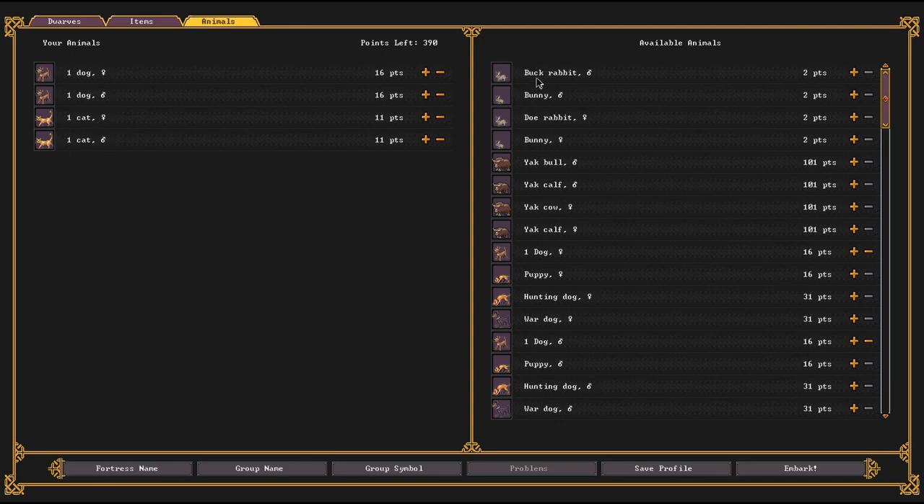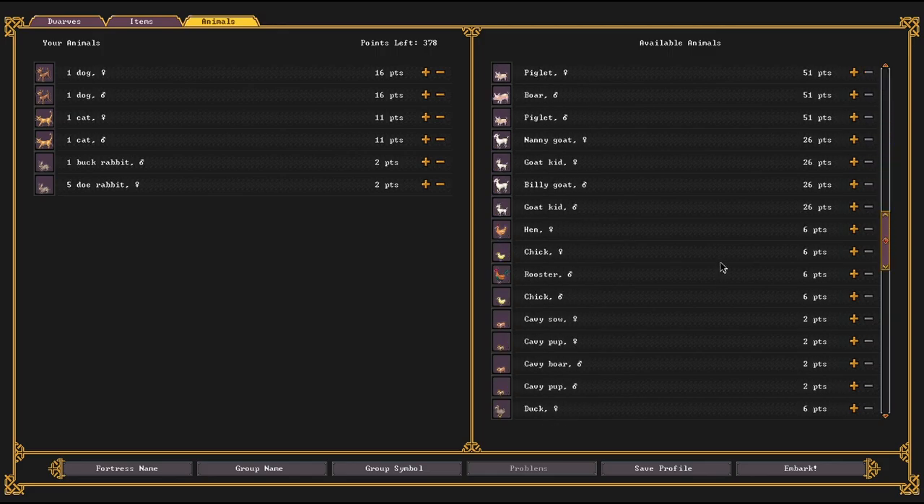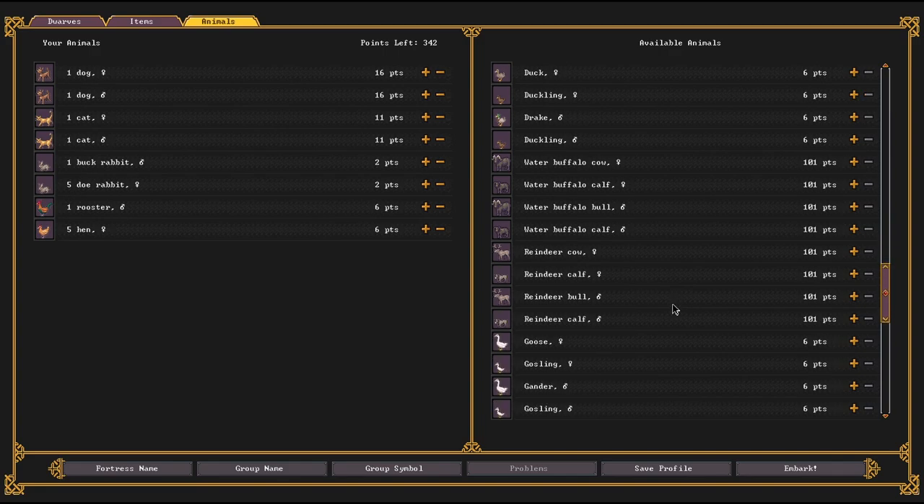Anyways, we also have bunny rabbits. We're going to get a buck and a few does, and I'm also going to get a bird so that we can have some eggs. I'm going to do a chicken. Why not? I never do chickens. I always do ducks or something. Okay, there we go. There's some animals.